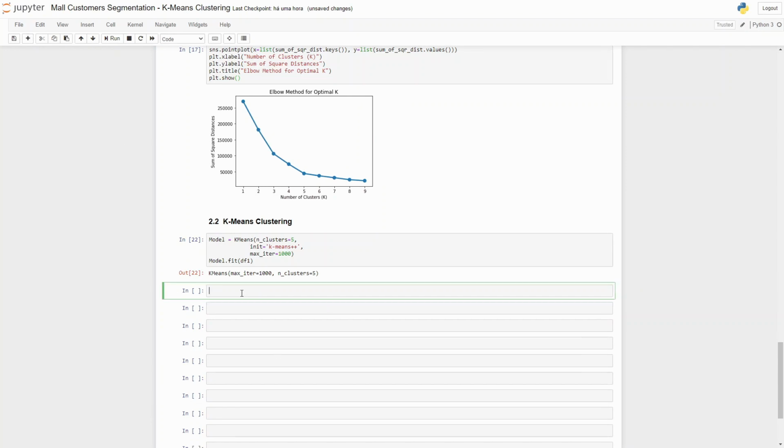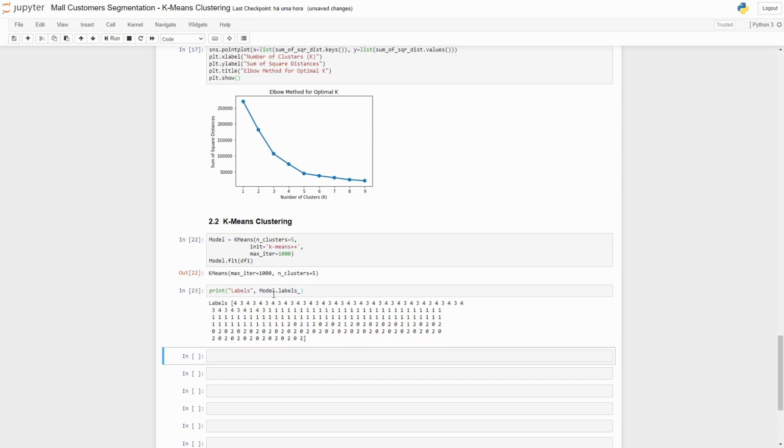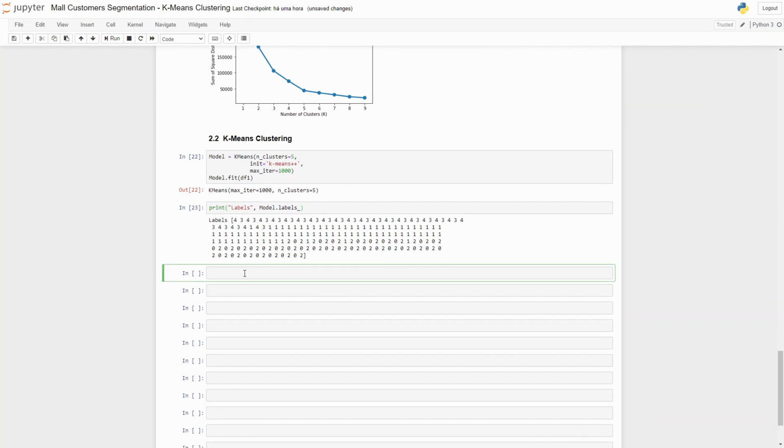And now, what can we do with this? So we can print, for example, our labels, which are the clusters. So for that we use model.labels_, and these are the labels from our model. And we can also print our centroids with model.cluster_centers_.